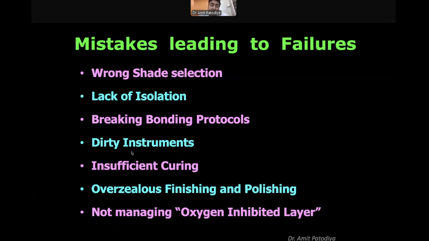Same with curing. If your curing is not optimal, if it is incomplete, insufficient, it will cause discoloration at a later stage. Any overzealous finishing and polishing will cause burning of the tissues, increasing the temperature of the pulp, causing sensitivity and even opening of the margins where the thin composite just chips off. And last but not the least, the oxygen inhibited layer.